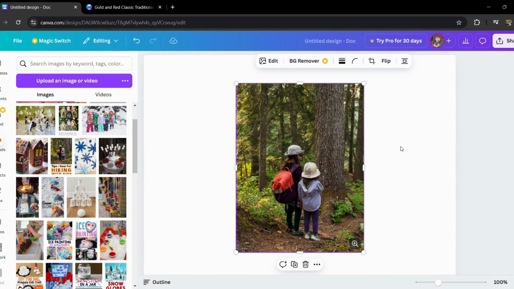So this is the image, right? I want to blur the background. That means the forest background. This too will not be blurred. So let's go to this edit option over here.